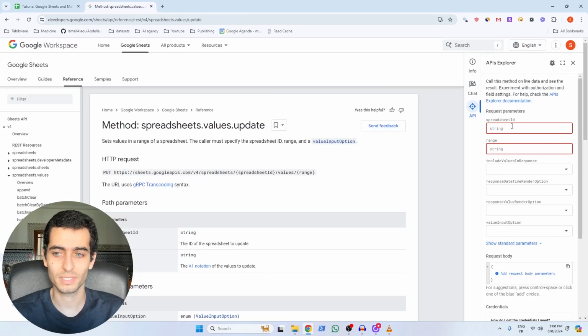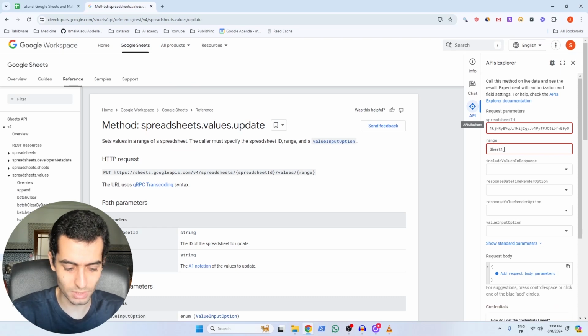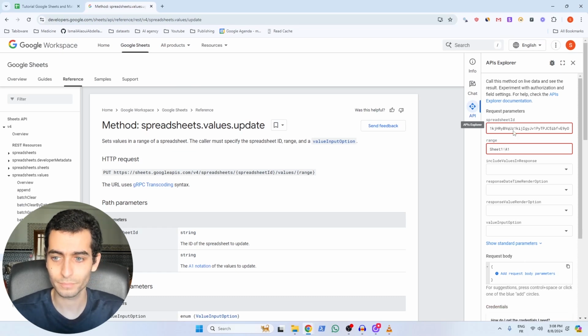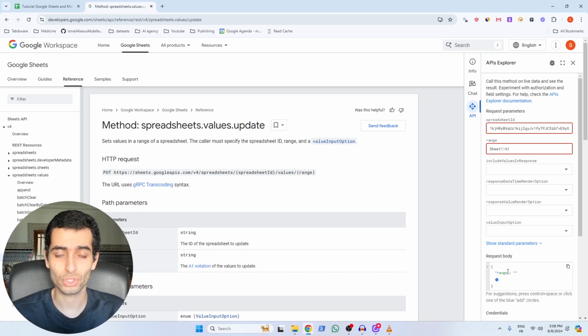So what this request needs is a spreadsheet ID and a range. Here the spreadsheet ID, you should take it from your spreadsheet. For the range here, let's write sheet1 exclamation mark A1. For the request body parameters, let's click on it and then let's click on range. This range should exactly match the range that you write here. So just copy this and paste it here.